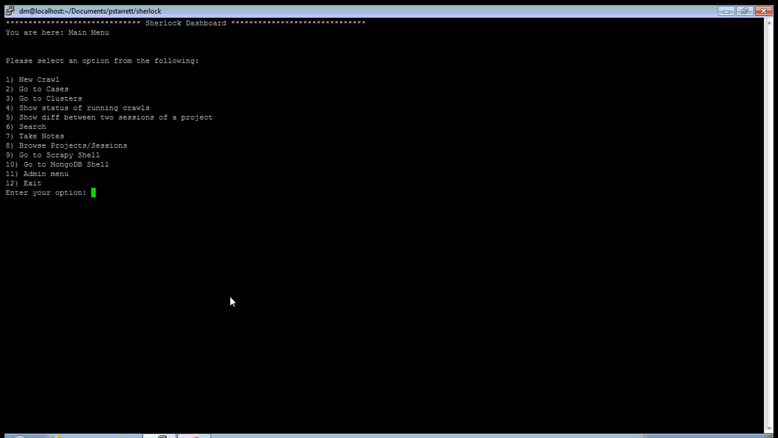As you can see, in phase 2, there are new top-level menu items: cases, clusters, and admin menu. These are the 3 top-level items in the main menu. I'm going to explain the database first, and the changes in the database, and then we will slowly move to cases, clusters, and changes in the new crawl, which is option 1 here, and then we will touch upon the admin menu as well.